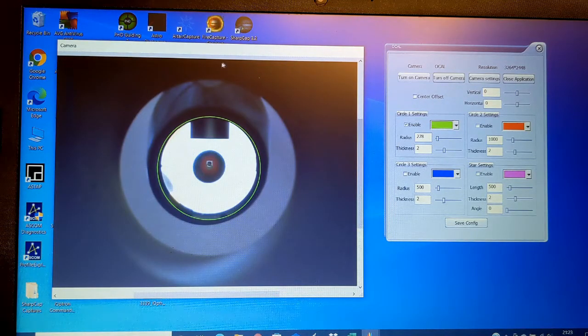What I need to do first of all is check that this is all central, so I need to align this green circle with this outside edge of the actual focus tube on the telescope. So I'm going to do that now. So I just click on there and then I just gently increase the size of the circle until it lines up perfectly. There we go.